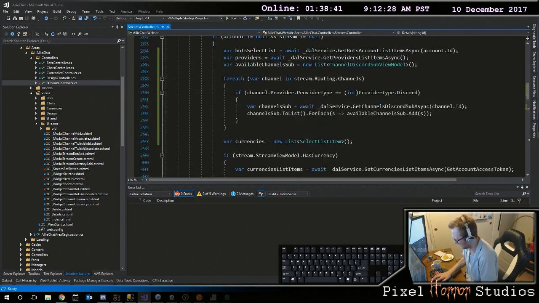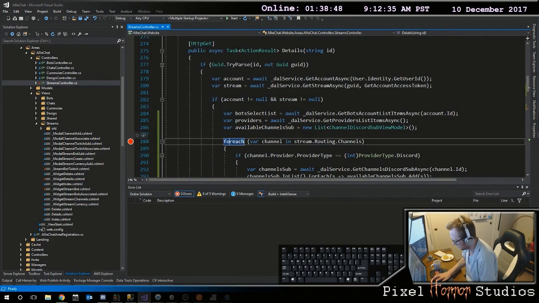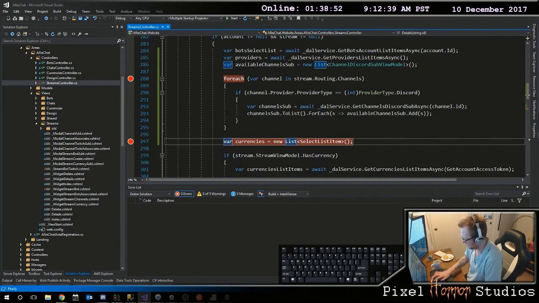So we'll set a breakpoint there, and we'll set a breakpoint here. And then here.